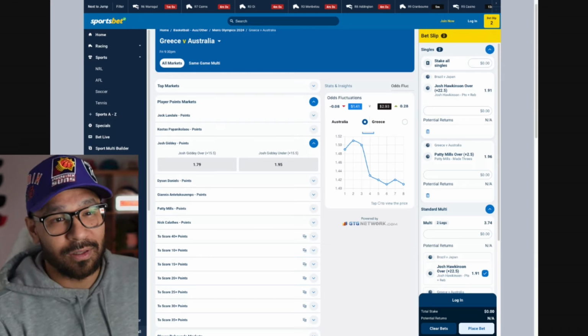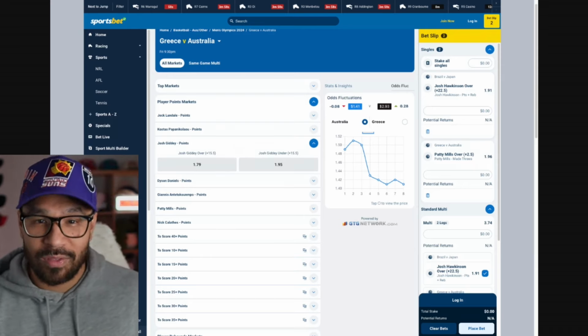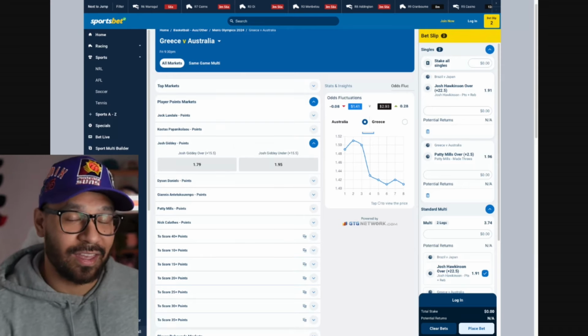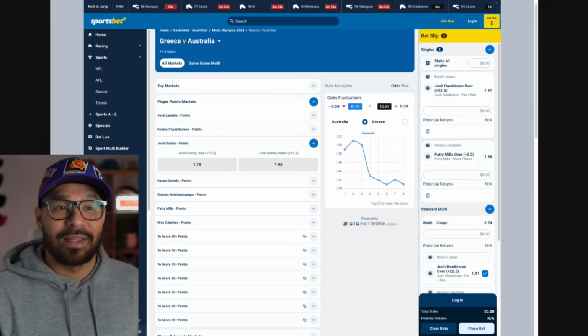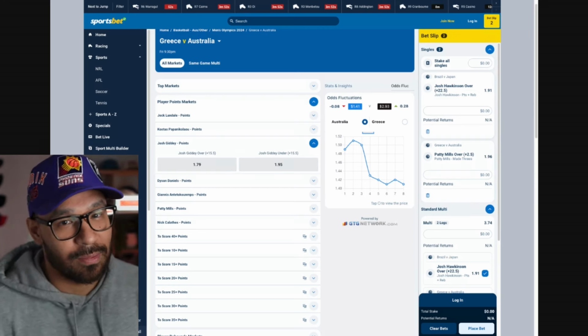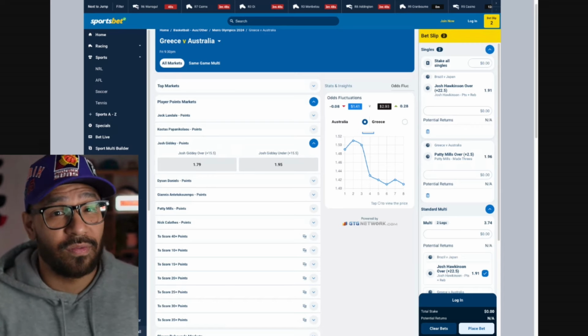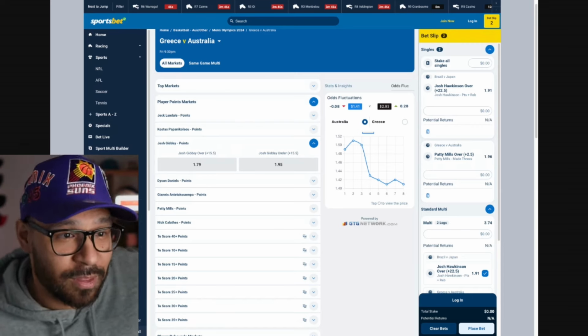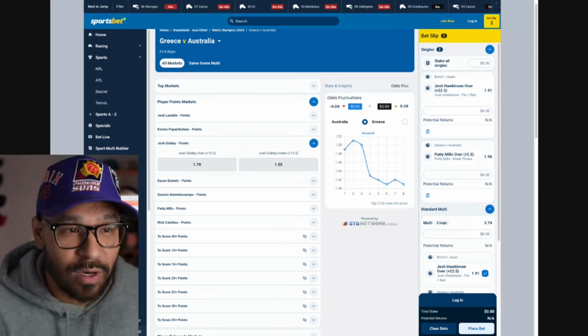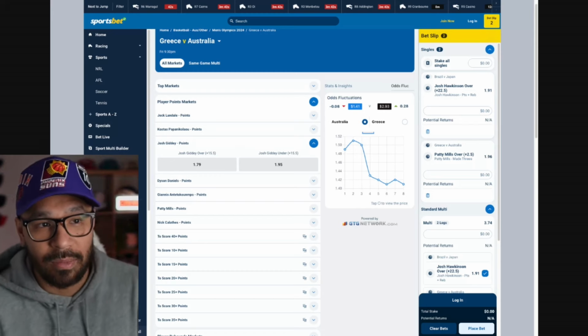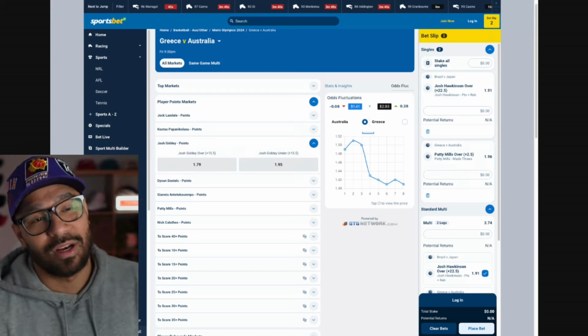That does concern me a little bit when the books know how well this player has been playing, but yet they still drop the line. I probably lean to the over for Josh Giddey, but it's not something I want to play with. His rebounds and assist line is super high. I think they're at 7.5 for both of them. That's not something I want to mess with right now. So for Australia, I'm probably just looking at Patty Mills, and for Greece, I'm looking at Giannis.